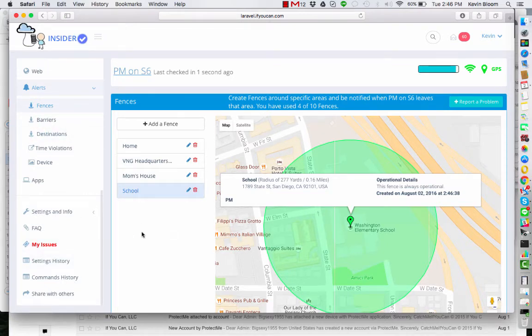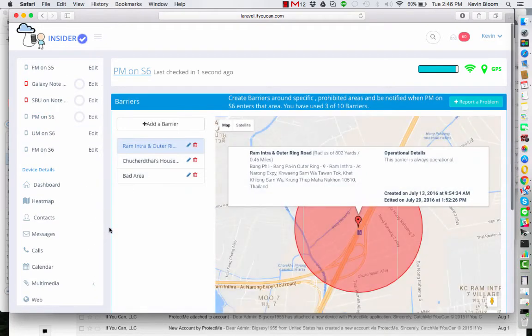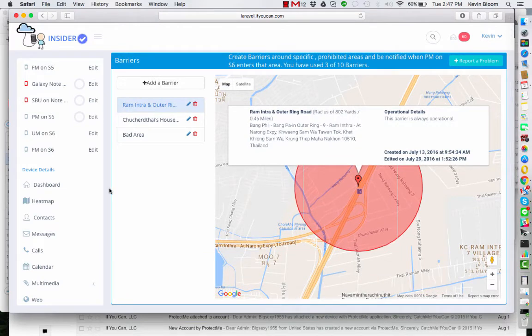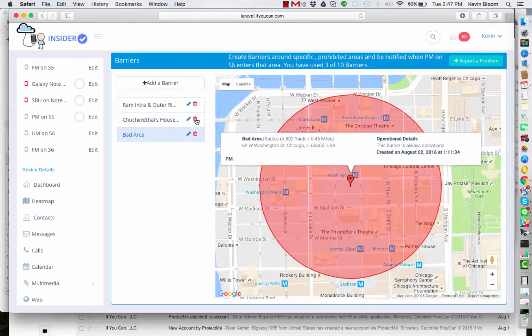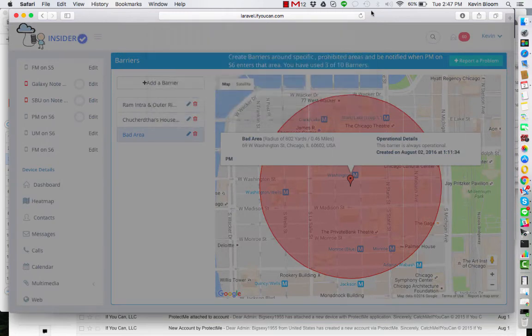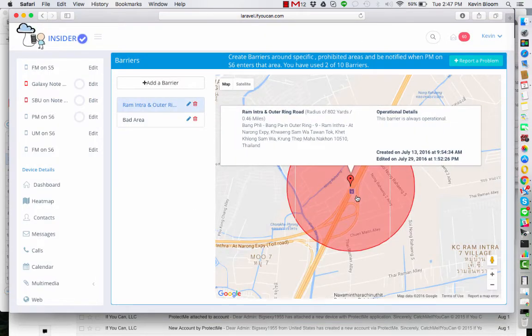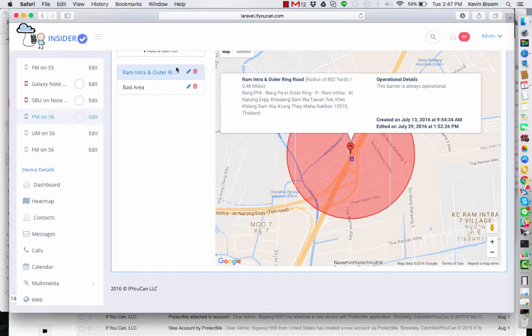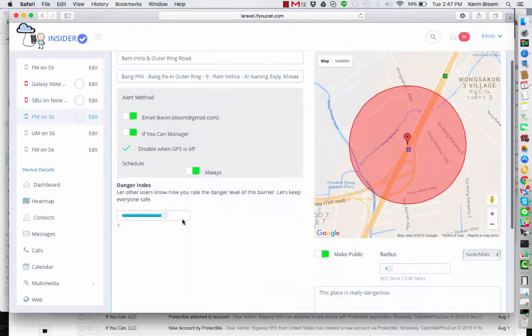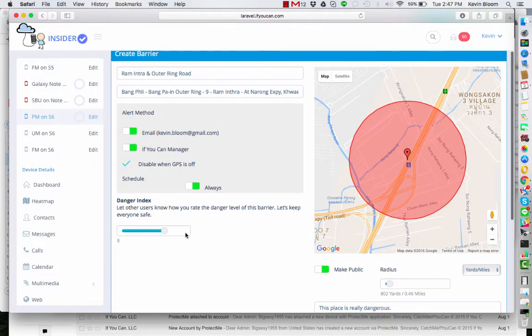Okay. So along with fences, we have barriers. Barriers are places that you don't want your children to go. Let's say we have a bad area here. Let me get rid of this guy. Let's say this is a bad area for whatever reason. You want to be alerted whenever the device enters this area. I don't remember if this is a public or a private one. Okay, this is a public one, and I've specified the danger level. Let's say maybe there was someone who was seriously injured here. I'm going to crank that up to a 9.